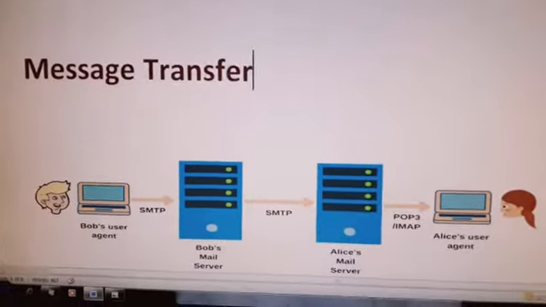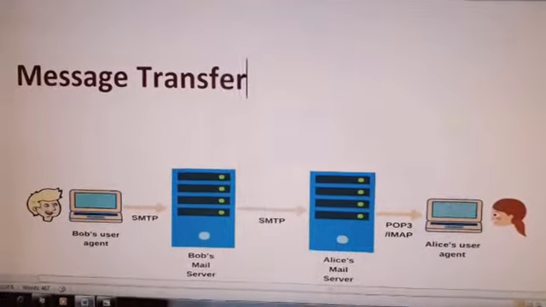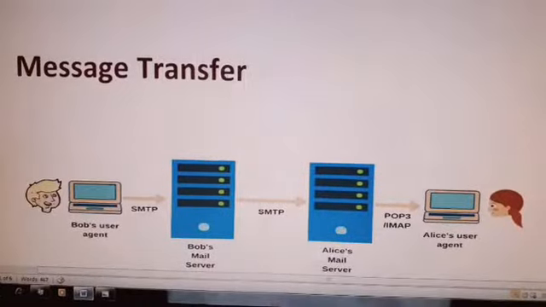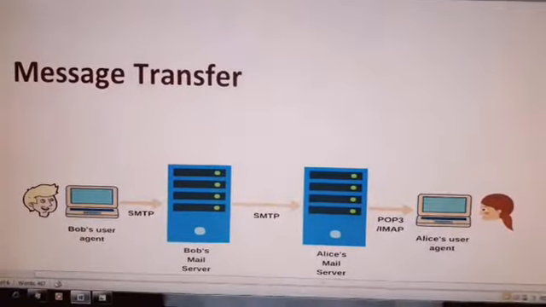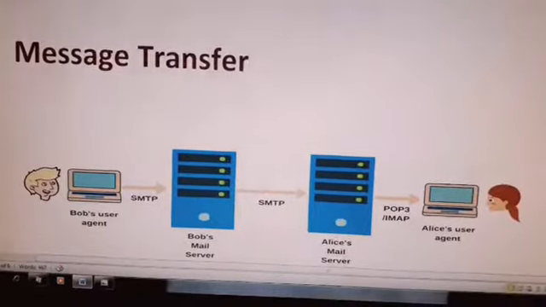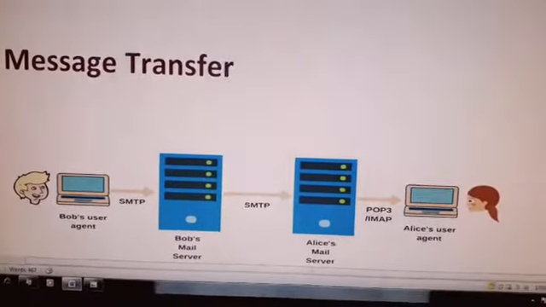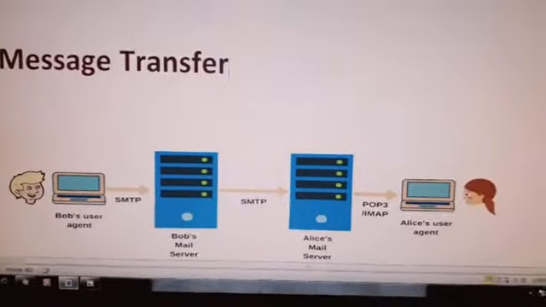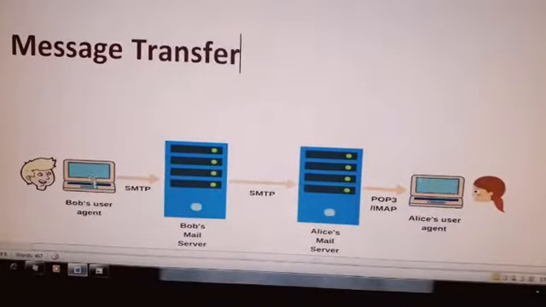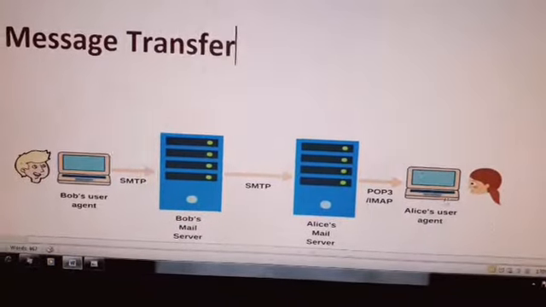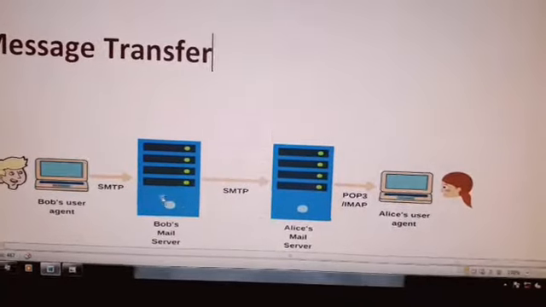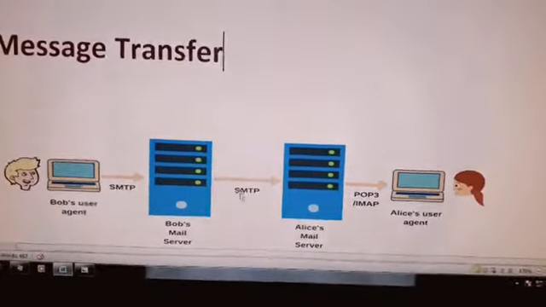Hello all, in this video we'll be talking about message transfer. In our last video we saw how the email system is created with the help of RFC 822 and what the formats are. After that, we will now see how it is being transferred. That is our message transfer, and we'll see how it goes from the sender to the receiver via the different servers and with the help of the different protocols.